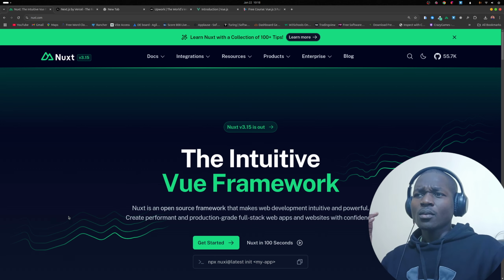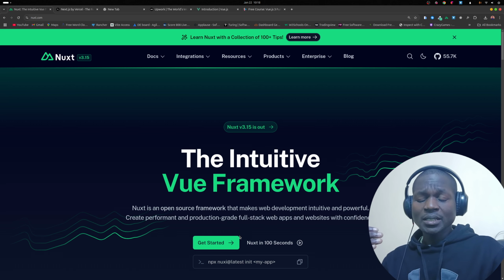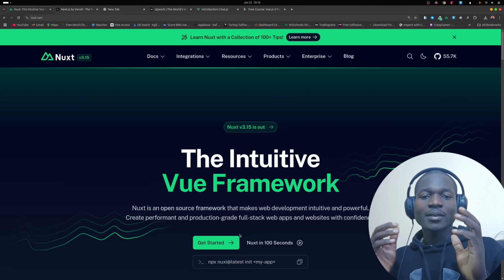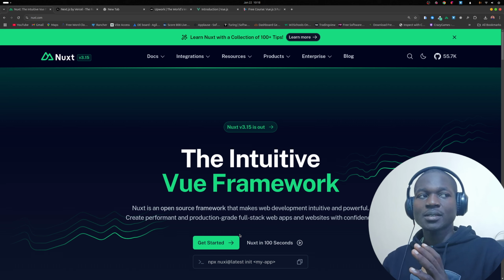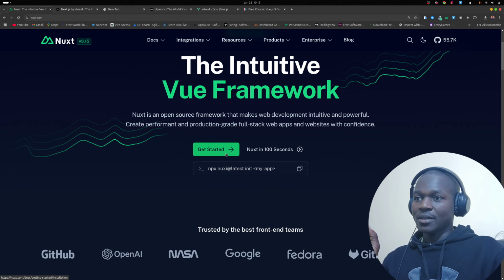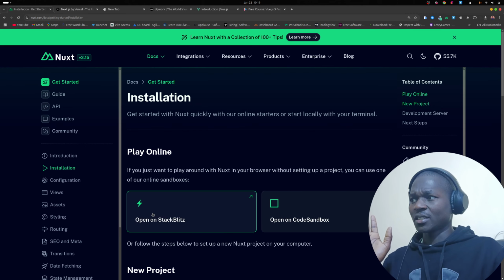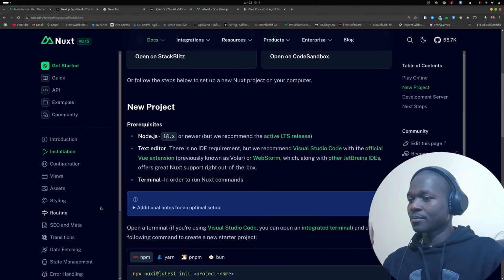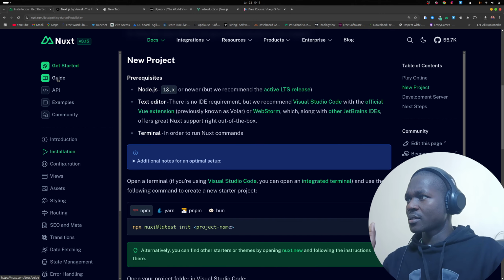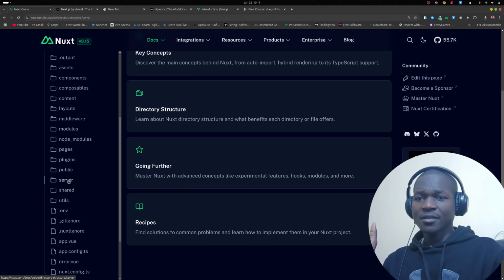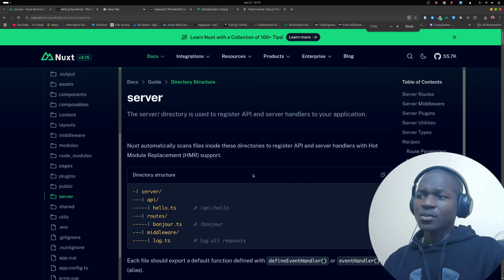With Nuxt, you'll be building more of the front end with Vue. Then there's the side of it that uses the server. I won't be going through major things here, but let's see, there's a guide, then we have the directory structure. In here we'll have the server.